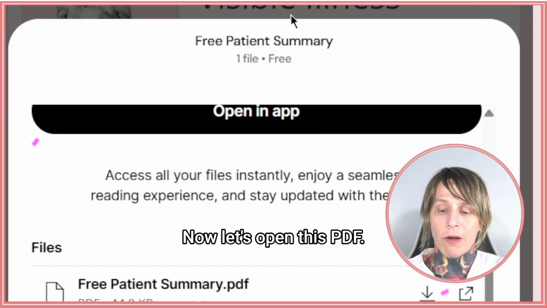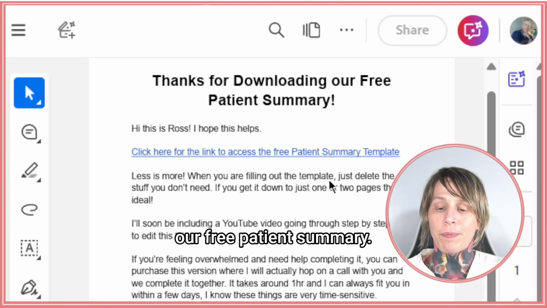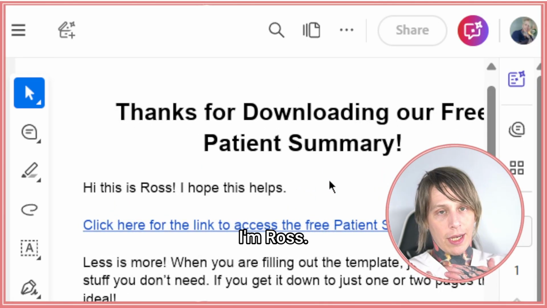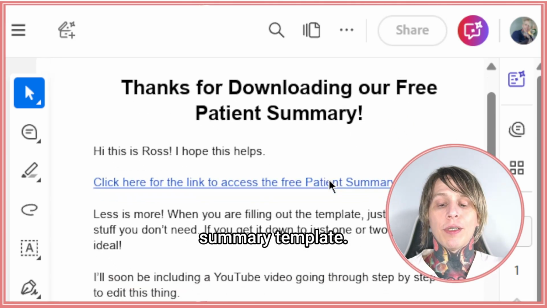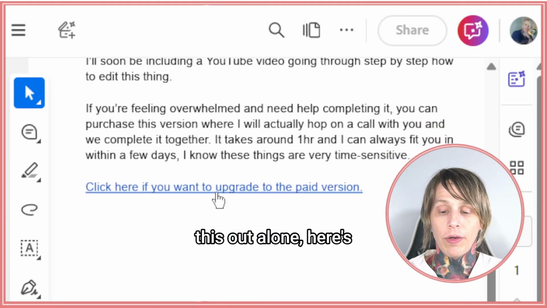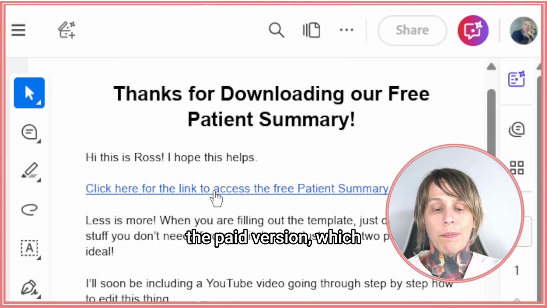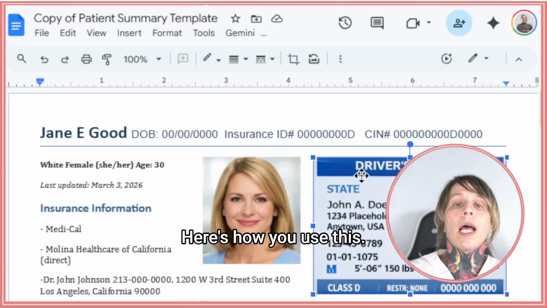All right, now let's open this PDF. It says, thanks for downloading our free patient summary. Hi, this is Ross. I hope this helps. Click here for the link to access the free patient summary template. If you don't want to fill this out alone, here's the link to click to get the paid version, which is also in our link tree. Here's how you use this.